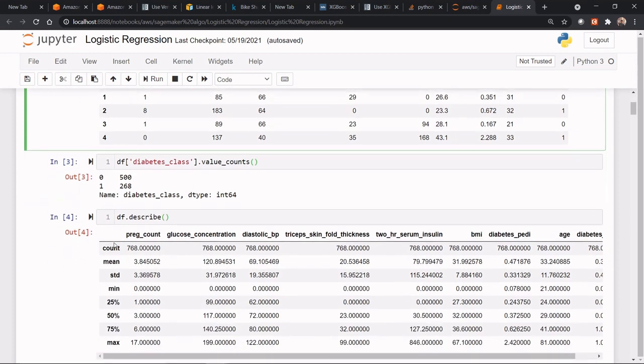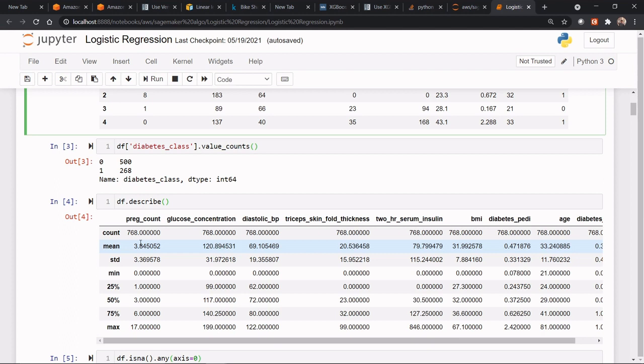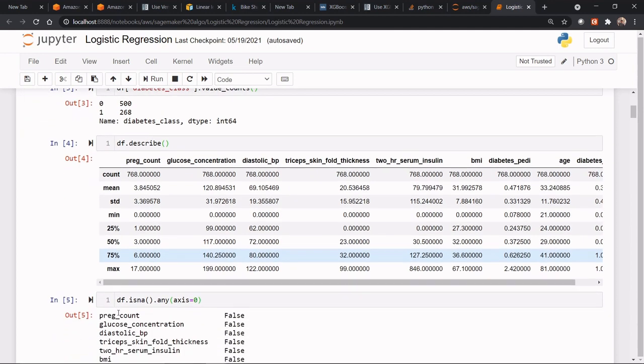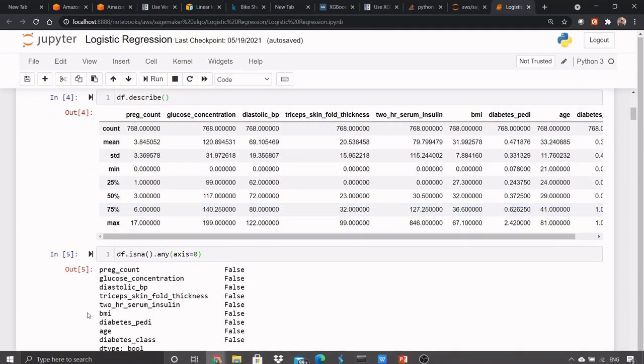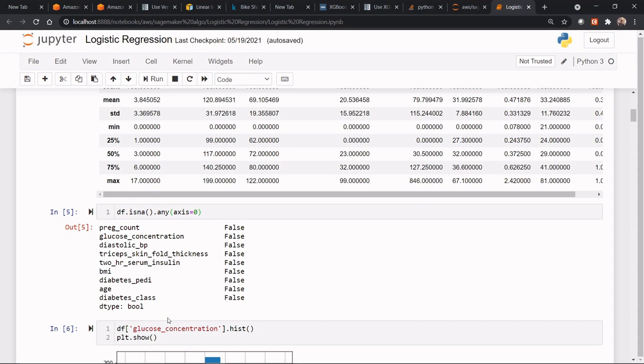If we do the describe part, each independent variable as well as the target variable has statistical figures. Here we can say that glucose concentration has a mean value of 120, standard deviation 31.97, minimum value 0, and we have quantiles of 25%, 50% and 75%, right? Now we'll do the missing value imputation. We'll see if we have any missing values. Fortunately, in this particular data set we don't have missing values.